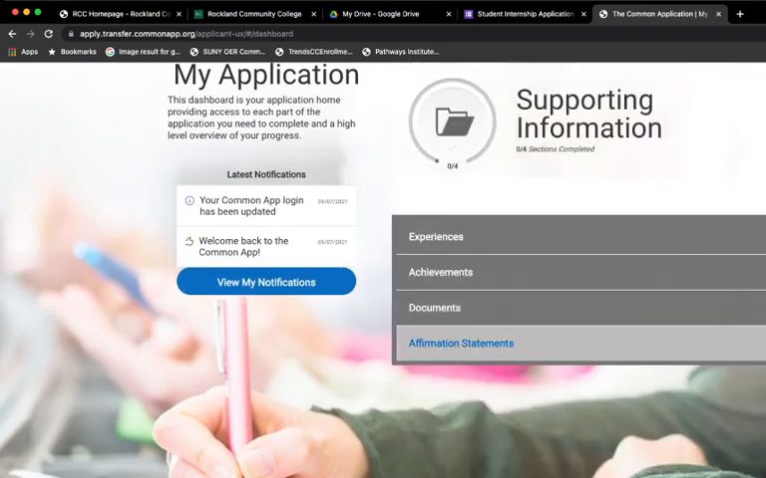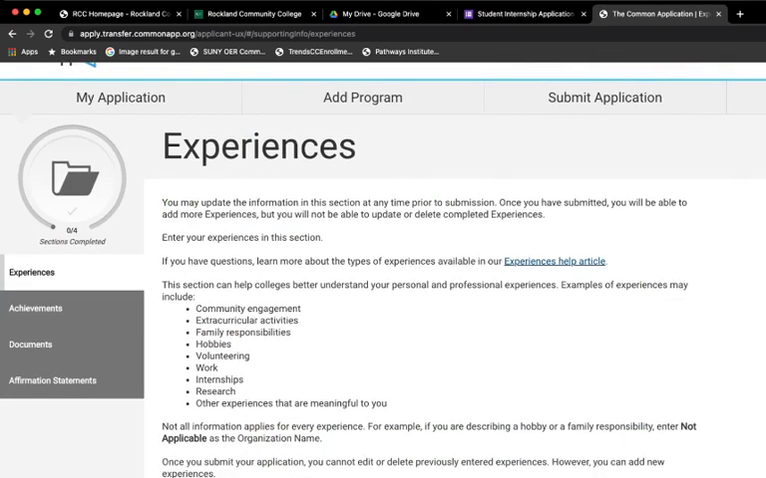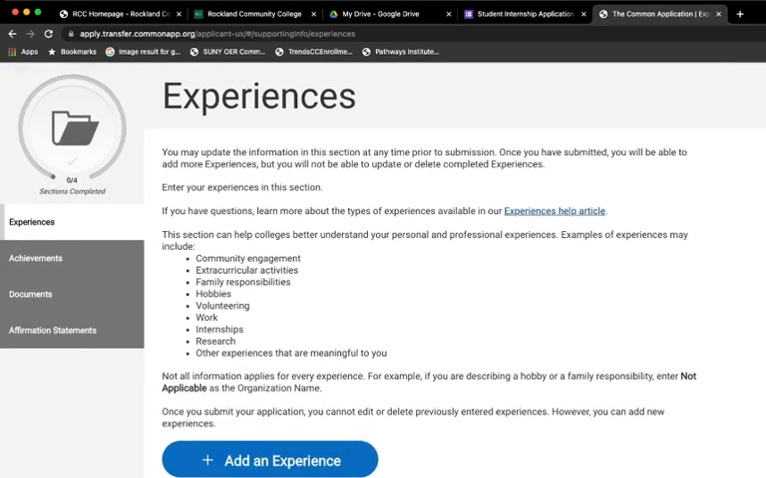Then we're going to go to supporting information. Here you have a chance to talk about all the experiences that you've done while you've been at Rockland Community College.